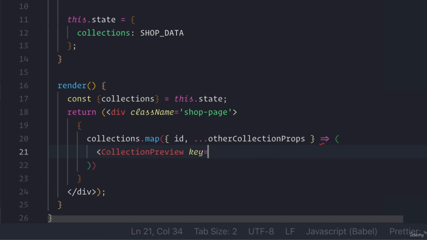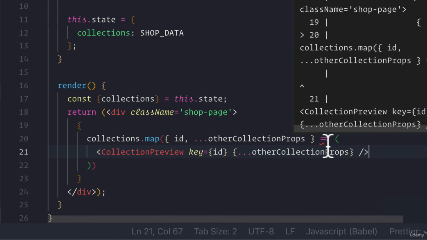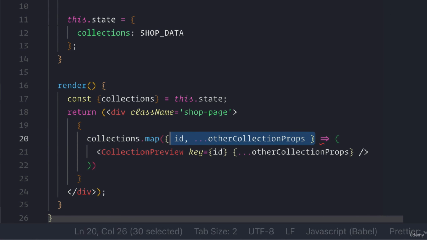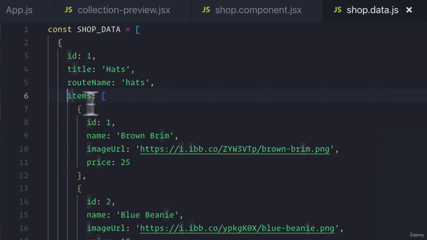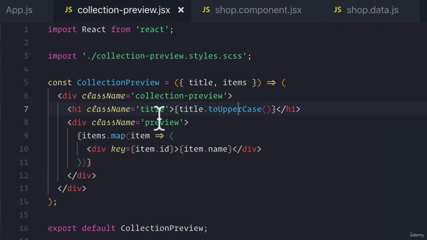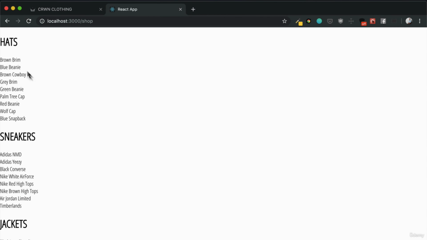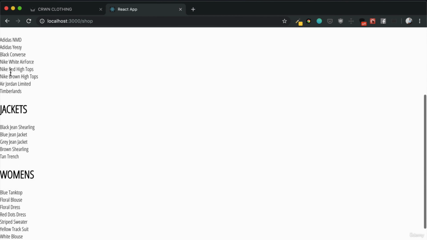And then we'll do the same thing we did last time, where we do other collection props, because we'll need them later. So for our key, we're going to pass the ID, and then we're going to spread in other collection props. And what we will actually spread in is going to be the items, the title, and then the route name. This is not going to matter. We just mainly need the title and the items. Now I think we actually have title and items. Awesome.